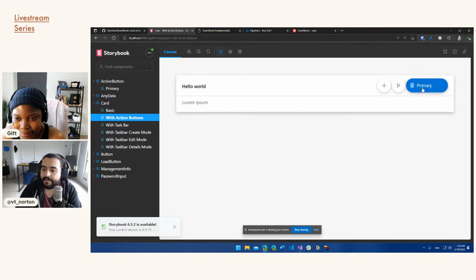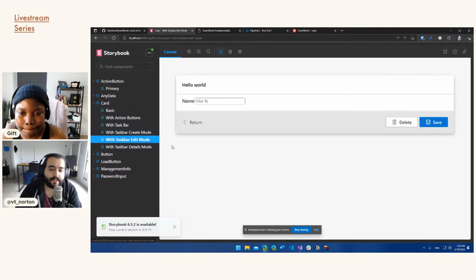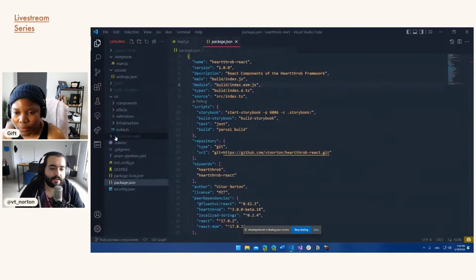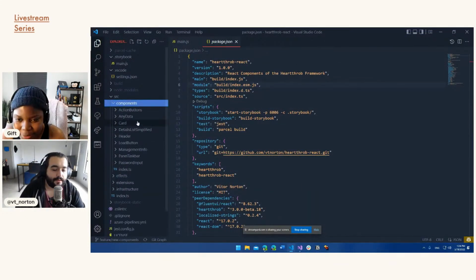So if you're doing, for example, a table where you have to add, delete, or edit a bank editing option, this would be the way. If you want to create a card with a taskbar, you can just simply do it. Let me show how this is actually working in the code.